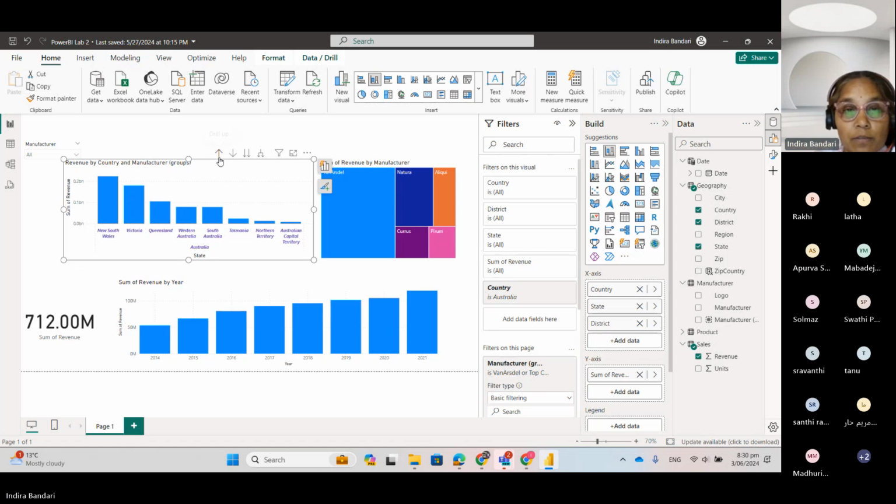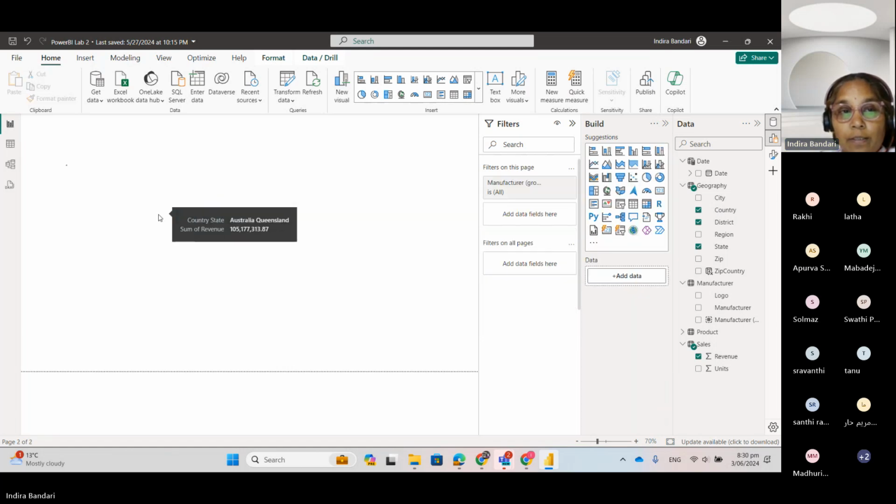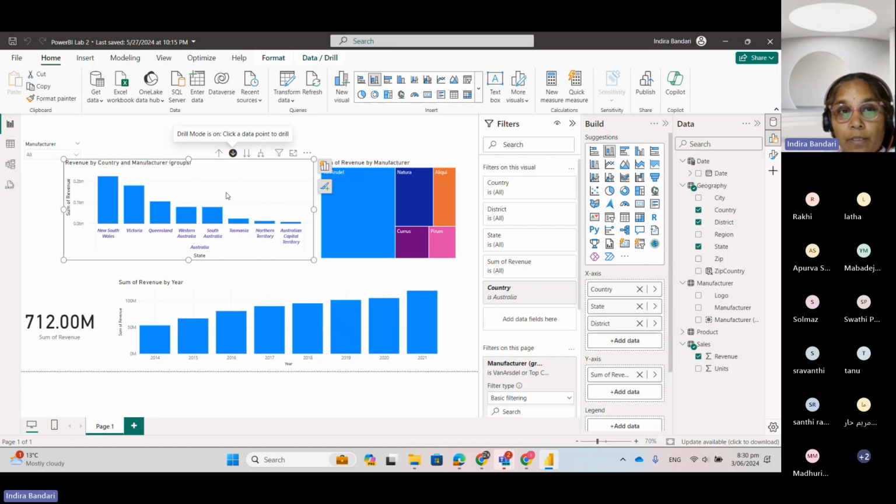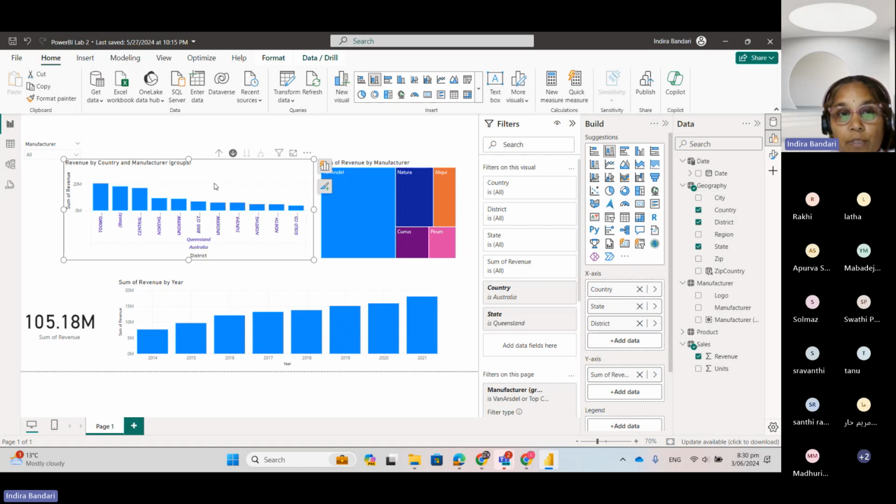Okay, so now if we choose, let's say Queensland, you need to turn on drill down mode, and then if you say Queensland, then you can see what districts this is covering. And do you still have manufacturer groups here? You can change the title by going to format.